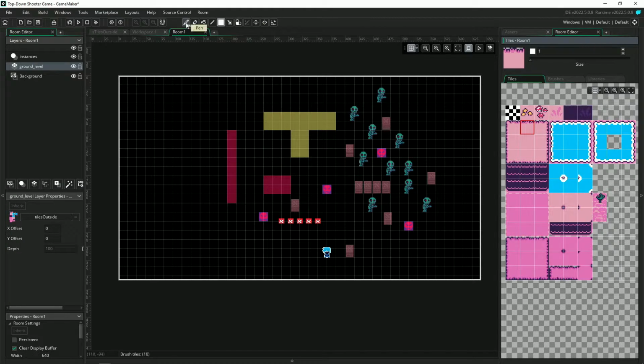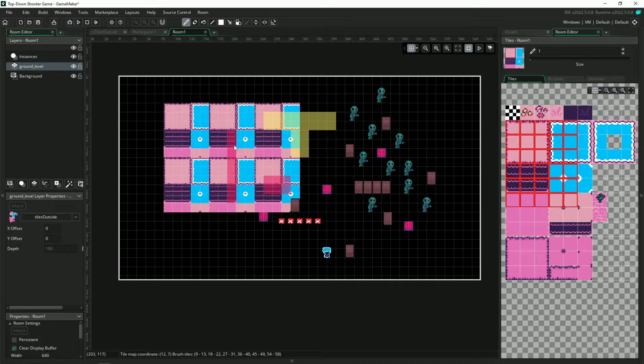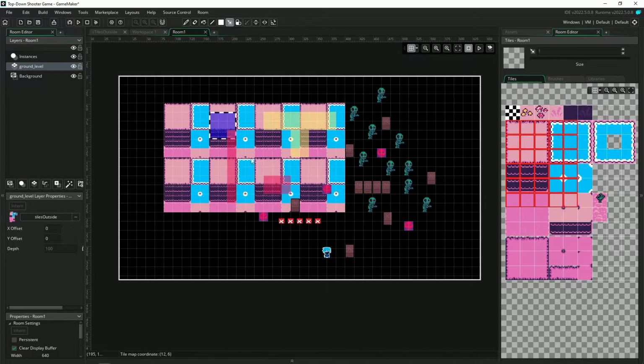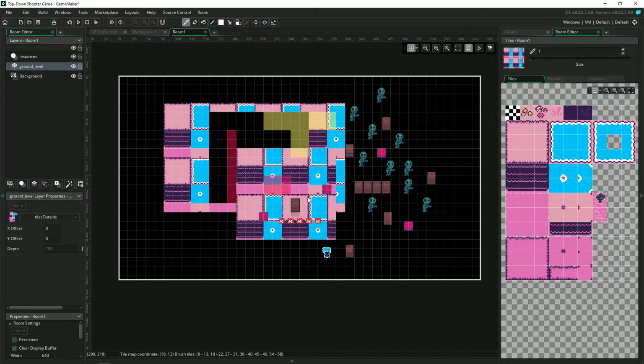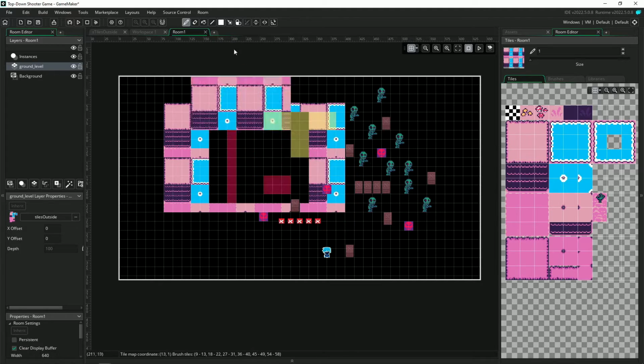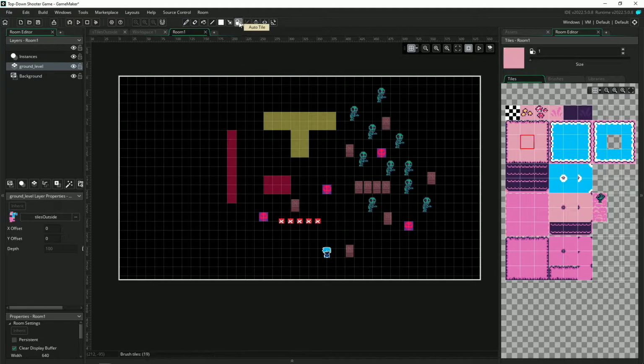So for example, if I were to go to my pen, but I were to select a bunch of different tiles, you can paint with this whole section that you want. So if I were to do this, and now I were to go to select tiles, I could do this, Control X to cut it out, and then now I can just move this piece around, all that kind of stuff. And you can go to auto tiles up here, and now I have my auto tile brush.